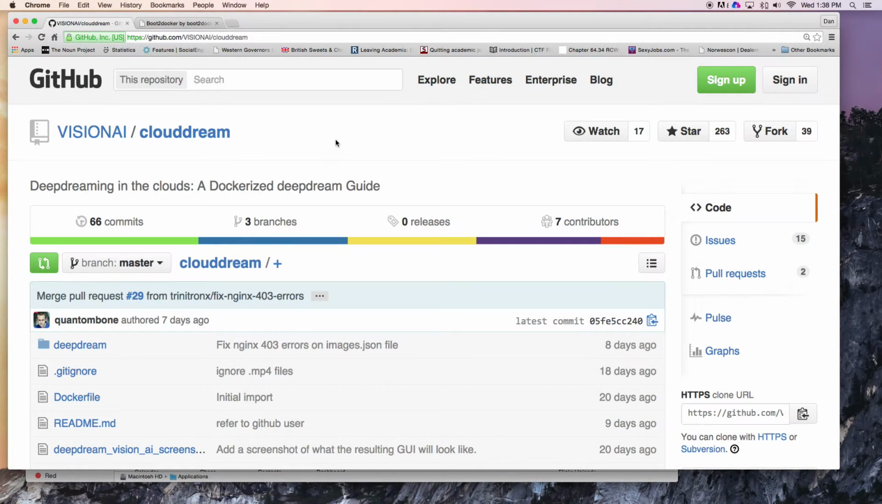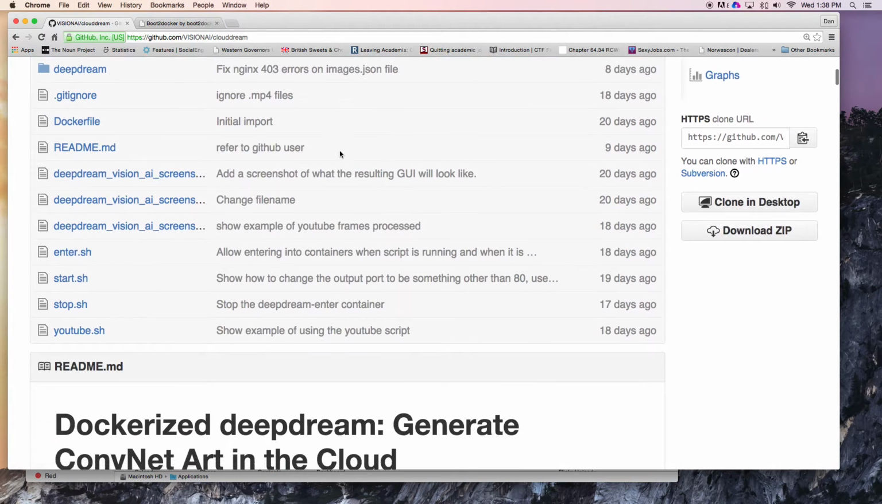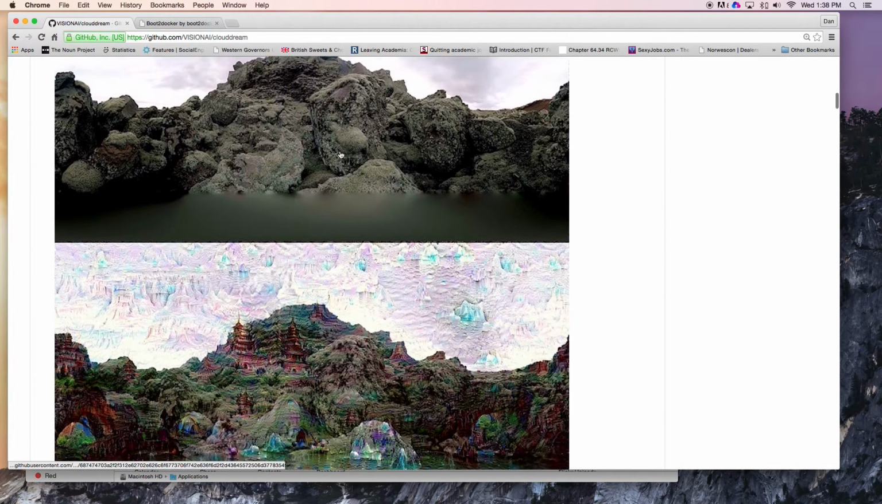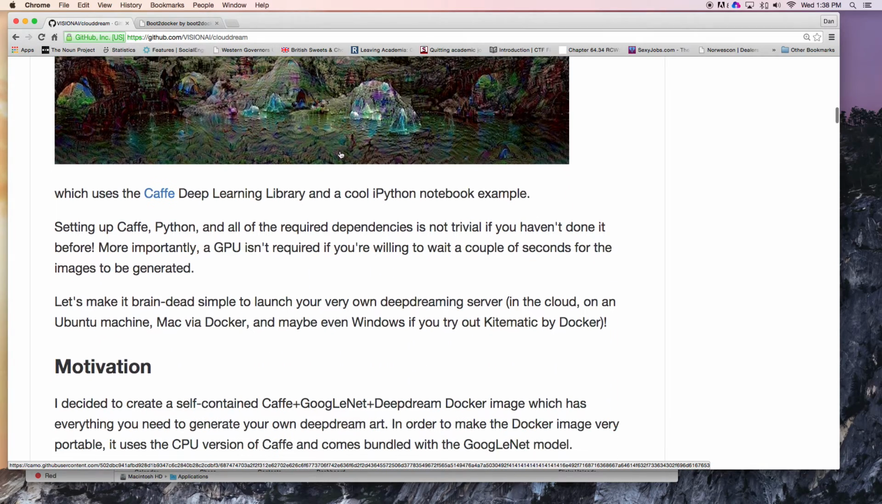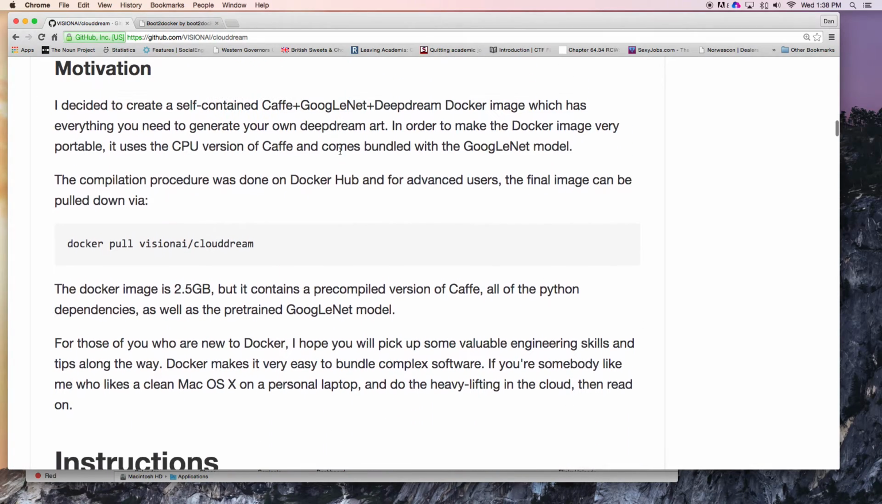About today is how to actually build out your own Deep Dream on your Apple OSX box. A lot of this is based on VISIONAI's Cloud Dream GitHub repository that goes along with it. He's got a lot of neat stuff in here. There's a lot of things you can do with Deep Dream. It's just kind of fun. It's a neat toy, but it's also really painful to try to push up.